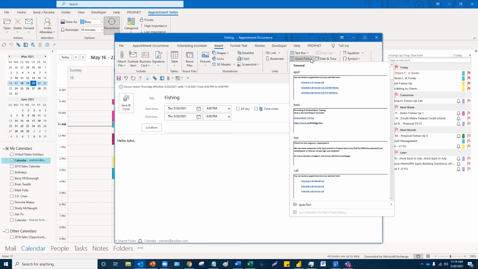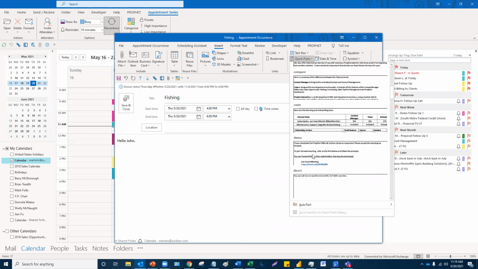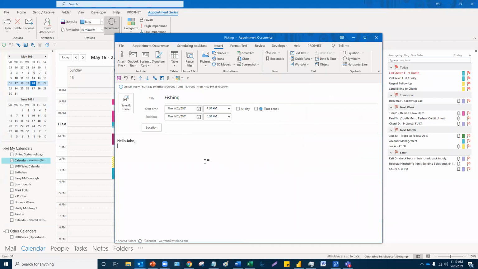And remember, over here in the quick parts, some of them are a little bit more. I have one that's my direct line, just a little blurb. So I start typing in the word direct, and it's predicting, as you can see right here, that I might want to use that template. Just saves you a little time, a block of content that I could put in. So that's called quick parts.